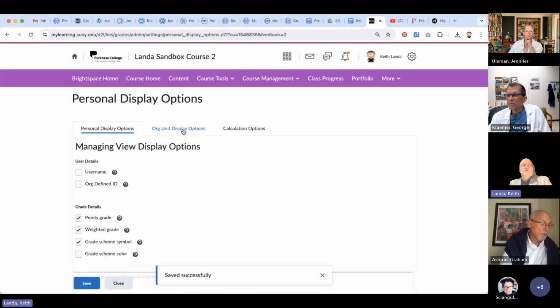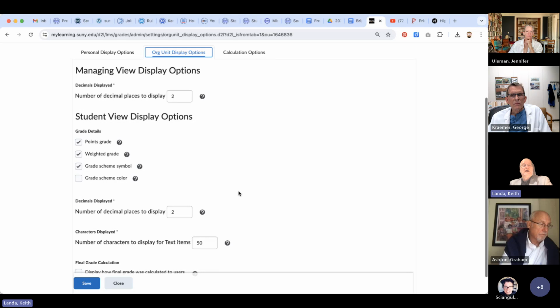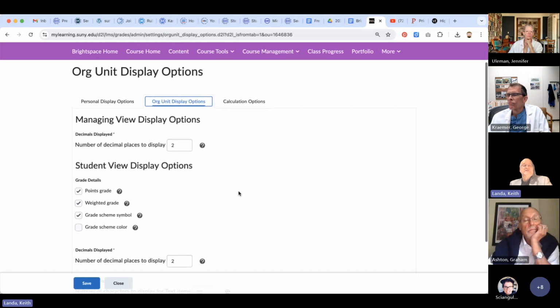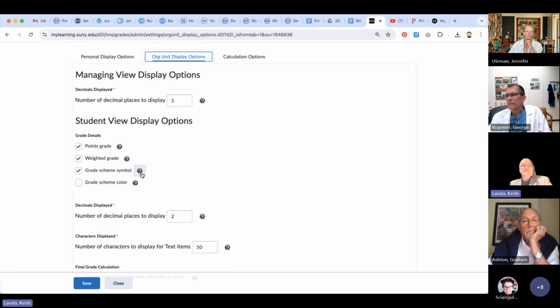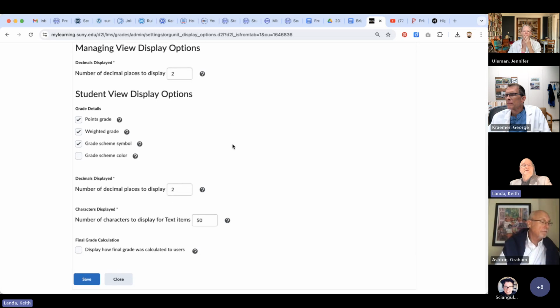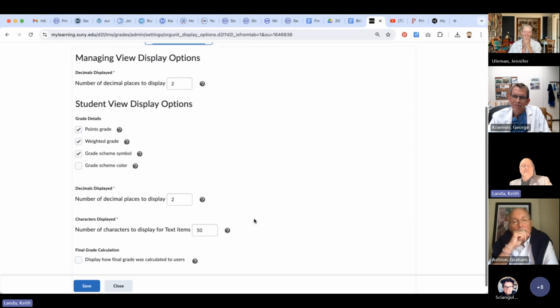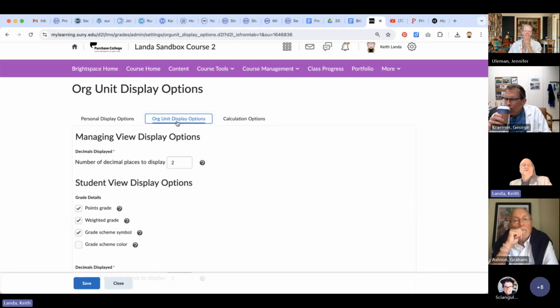Under the org unit display options, I'm not sure that there's any of these defaults you need to really adjust, but you can look at any one of these question marks. They are more or less useful depending on the item. If you really want to display your grades to students out to 5 decimal points, you can do that. But I don't find that there's really anything I need to change here under the org unit display options.